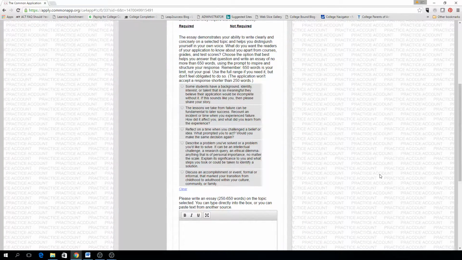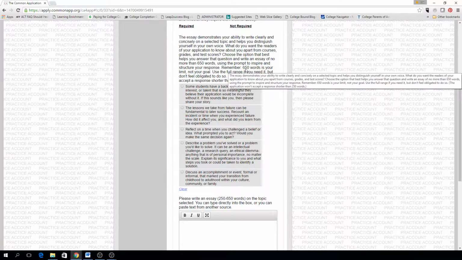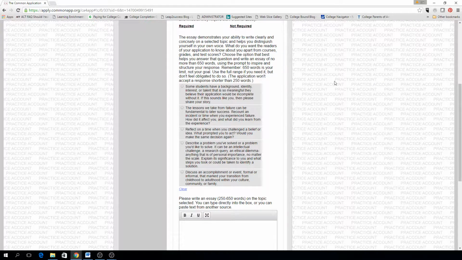The essay prompts for the Common App this year, you have a 650 word limit, which is a hard stop. You also cannot put anything in less than 250 words. I think it would be hard to even address an essay in less than 250 words. You don't need to worry about being all the way up to 650, but it's more about quality, not quantity.